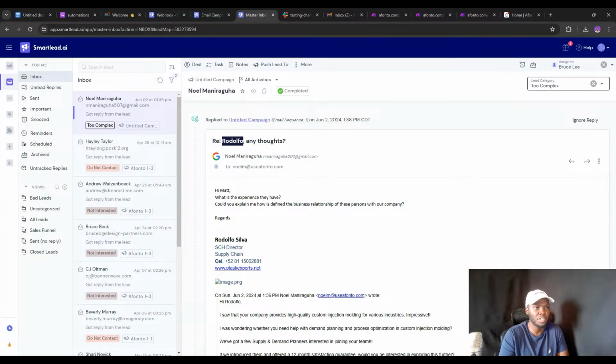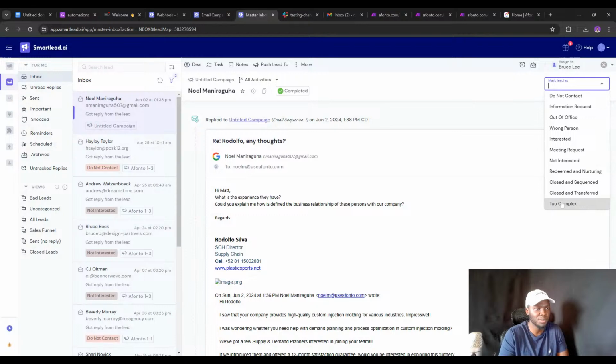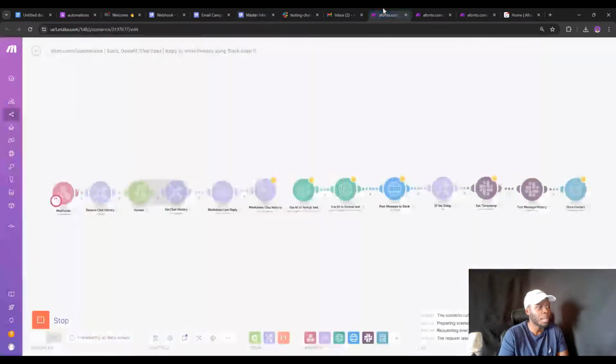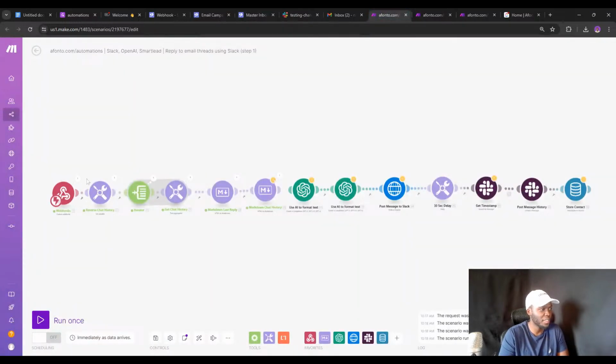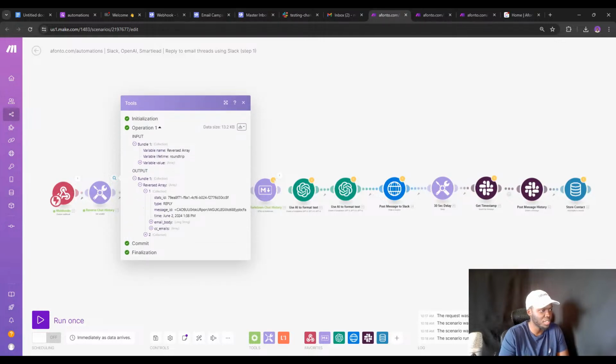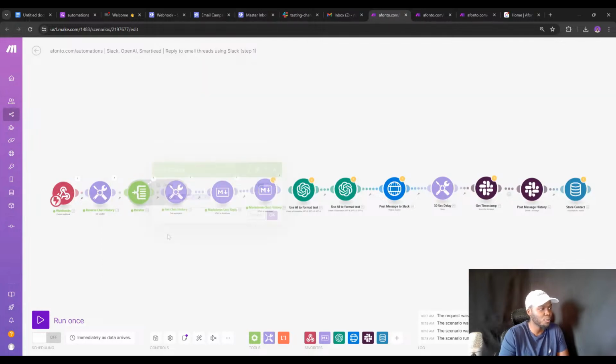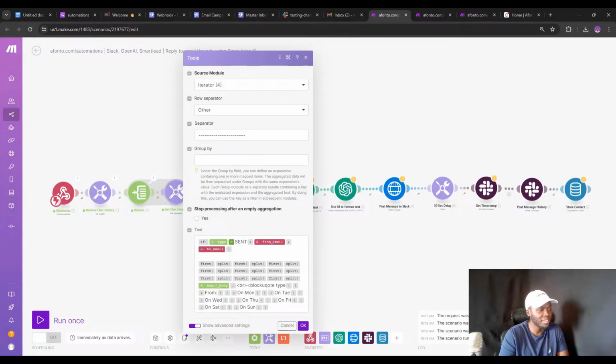So we go to the master inbox, marked as too complex. We do that again. And then when we come here, it's going to do everything I explained. So now the chat history is going to be reversed. This one is the 138 one, and this one is the 136 one. So it's reversed. And then we iterate through that using this module. We get the chat history.